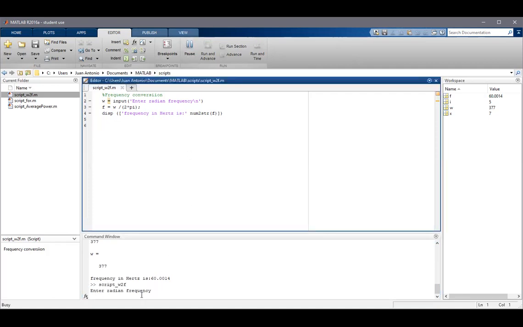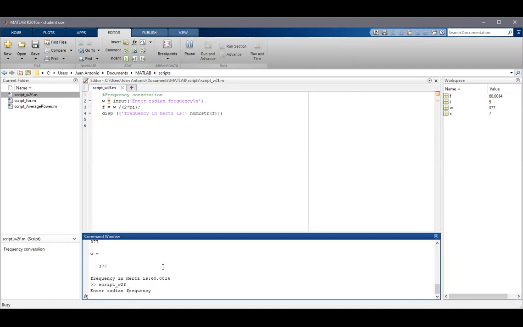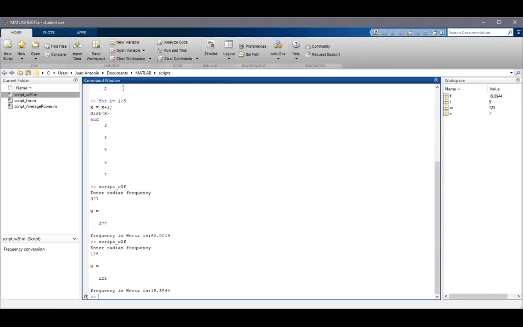If I run it again, I can enter a different frequency. I'm going to enter 125, and it's going to display the frequency in hertz. Very simple, right? But that's what a script is, and that's what a script does. Okay, so I'm going to close this script, and then I'm going to use another one.